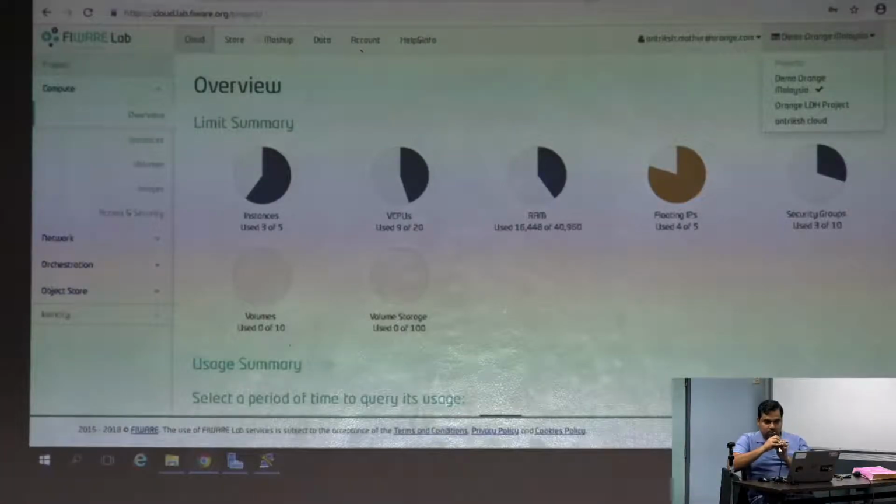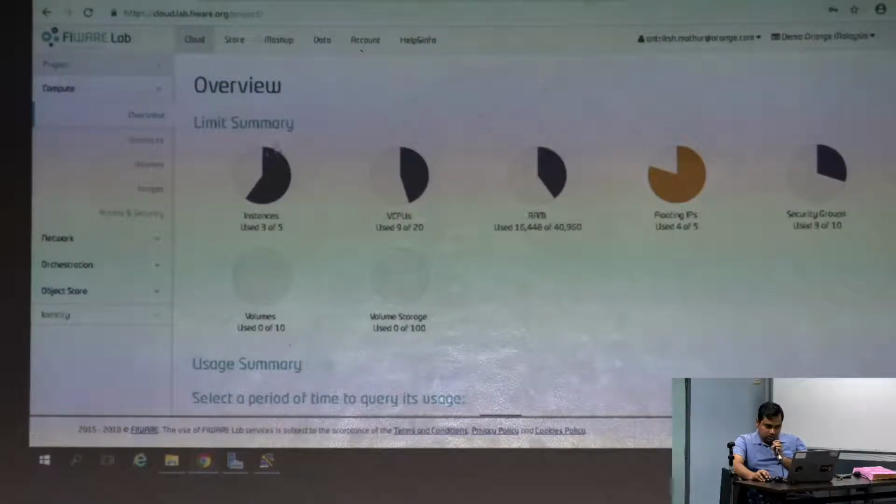Similarly, I may have a different quota in different tenants. I'm using this tenant name Demo Orange Malaysia, and you can see here my quota. I have a quota of creating up to 5 instances, 20 vCPUs, 40 gigs of RAM, and 5 floating IPs. I can create up to 10 security groups, 10 volumes, and 100 volume storage.